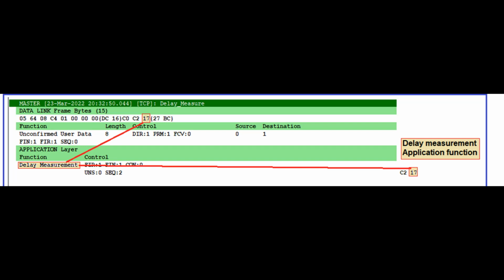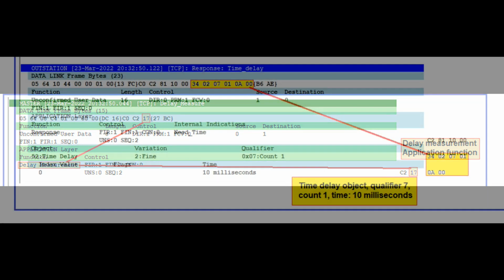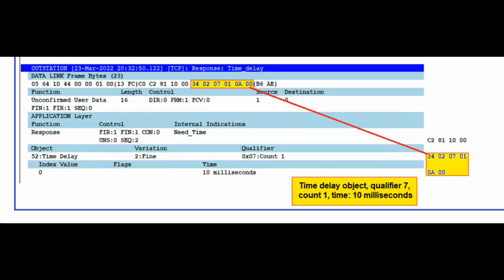Logic assumes that the delay in sending a message from the master to the outstation is the same as the delay in sending a response from the outstation back to the master. The delay measurement message from the master uses the delay measurement application function code 23 and no objects. The outstation response contains a single object with its internal processing delay. That is, how long it took to receive and process the message and send a response.